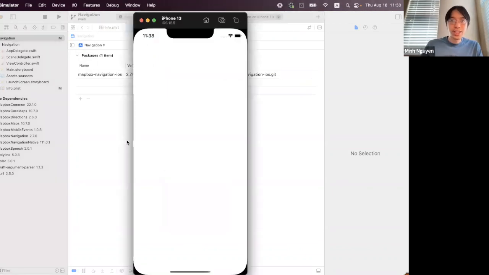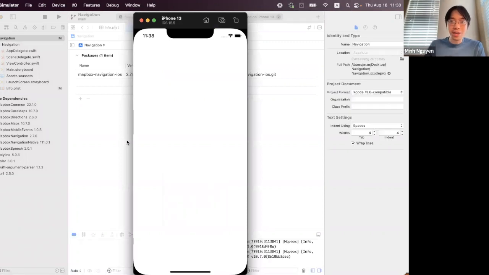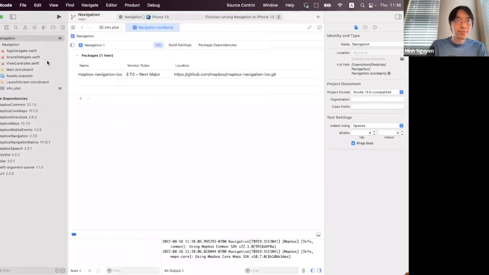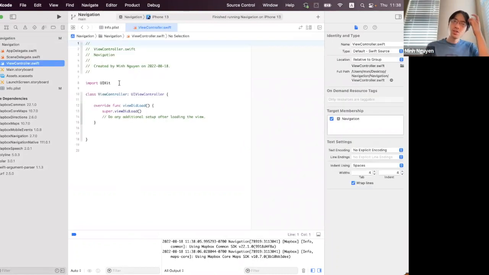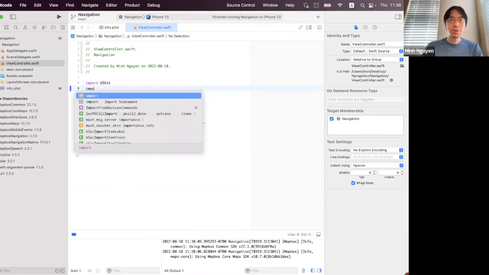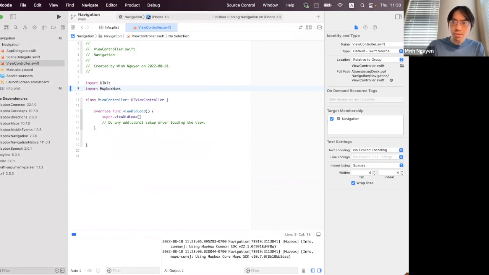So if I run my application now, you'll see that there's nothing to see here, but that's good. My application worked. So I'm going to quit that. And then the next step is to add a map to the home or the main screen of the application. To do that, I'm going to import the map SDK, Mapbox Maps, which is one of the dependencies that got downloaded automatically because I added Mapbox navigation.